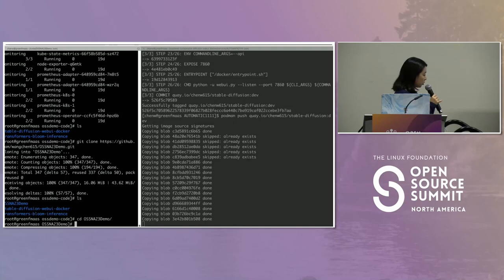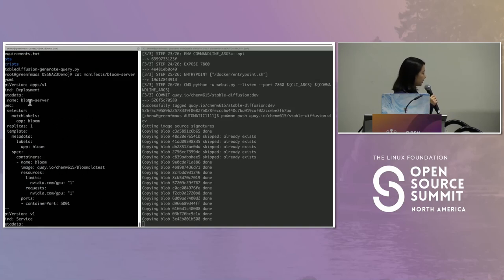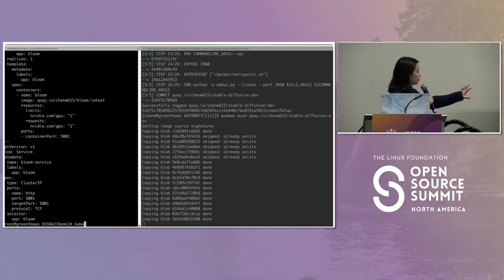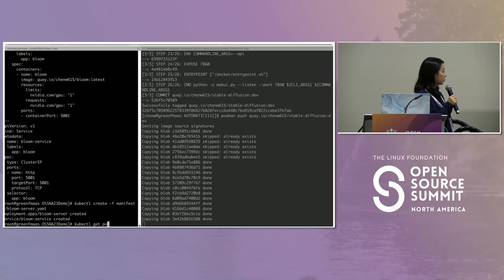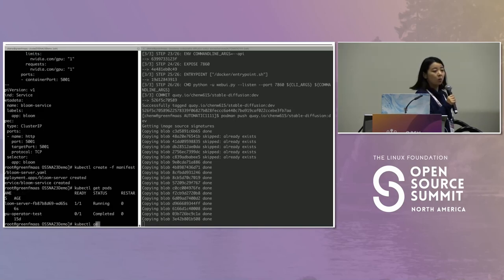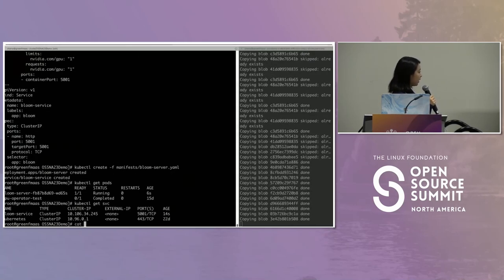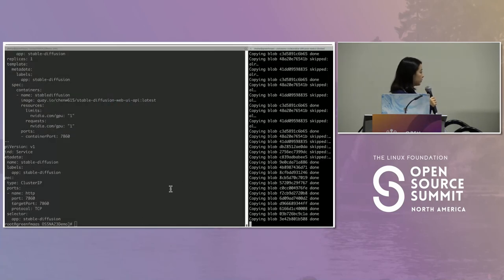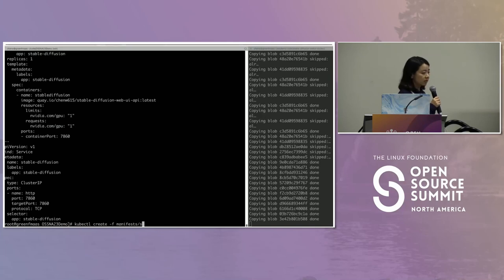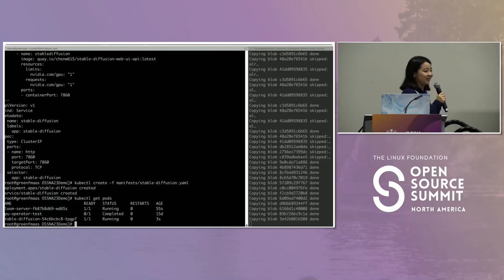So in this demo repo, we provide two manifest files for deploying both the Bloom server and Stable Diffusion. The only thing you need to add for those models is to specify how many GPUs you are using. So here we specify limits and requests to one GPU. Another thing is you may want to create either a cluster IP or load balancer service to expose your service to the external environment. Here, I just use the cluster IP, so it does not expose the machine to the external internet.